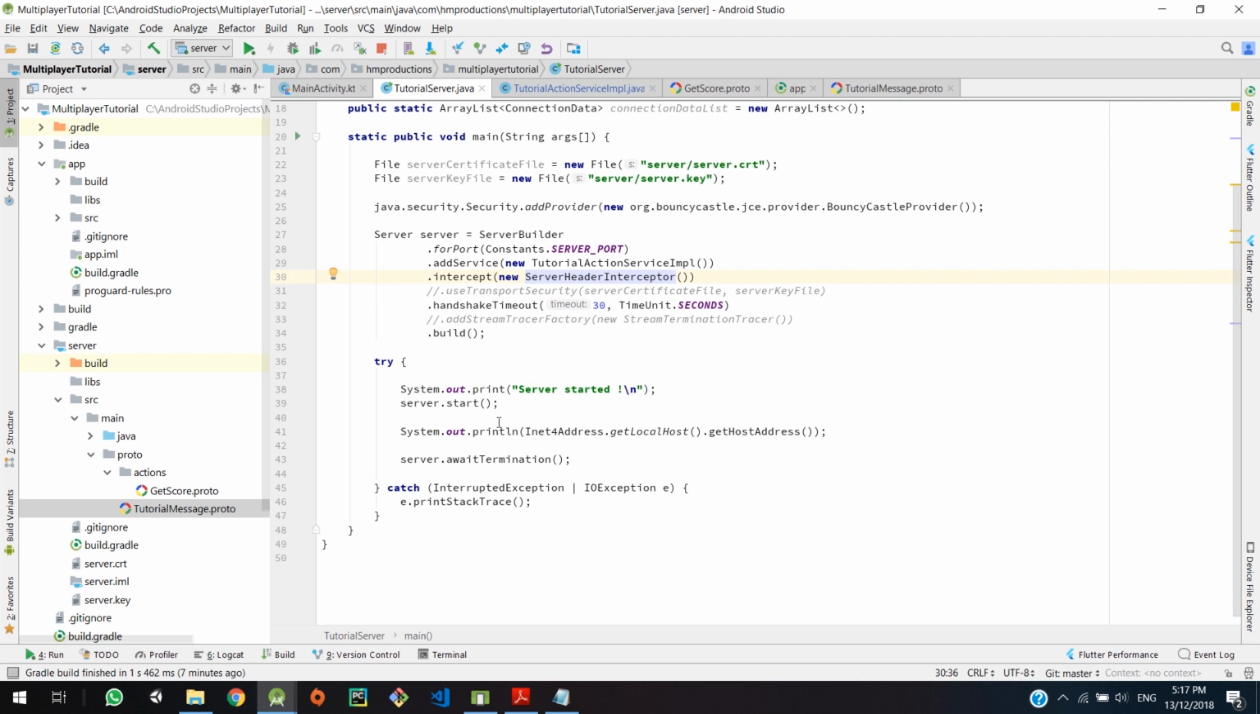Then in the try catch block, you start the server and print the IP address. So this was the server module, very easy.